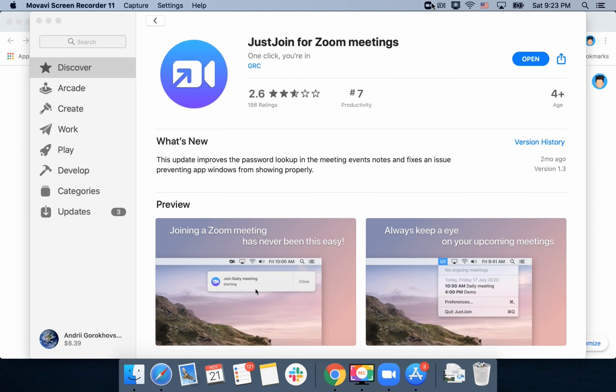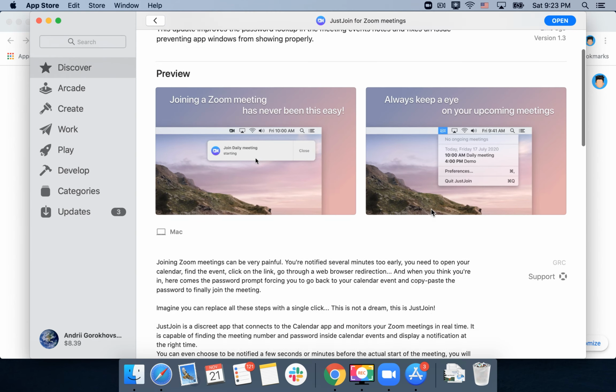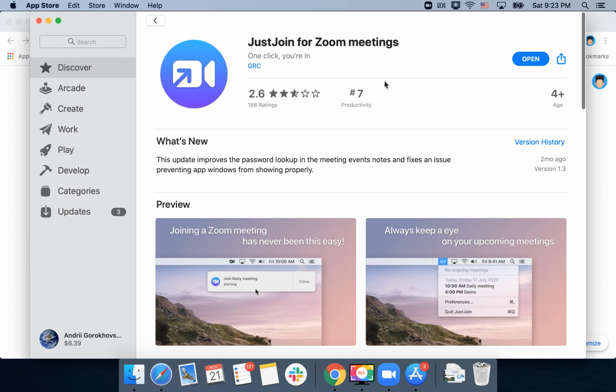Hello guys, so here is JustJoin. It's a macOS app which helps you to speed up Zoom meetings, and you can join Zoom meetings faster. And yeah, pretty helpful app. It doesn't have that high reviews, but I think it will just get better.